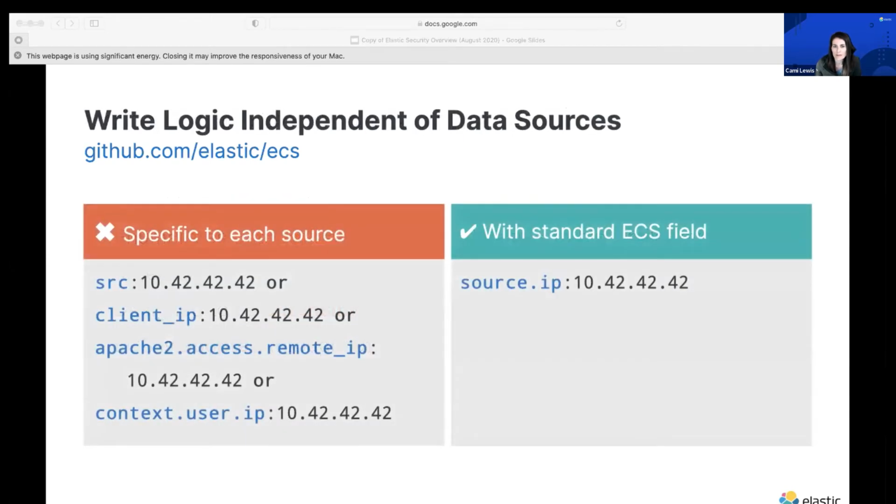So here's just an example. As I was saying, one data type, source IP, might be called source in one set of logs. It might be called client IP in another data source. It might be called context.user.ip from another data source. You're bringing all of these data sources into the stack, and you need just one common name for all of those source IPs. And so with the ECS schema, you can basically normalize all of that data and give it the one name of source.ip. So that makes investigations a lot easier, and you'll see that as well once you start using the SIEM more.